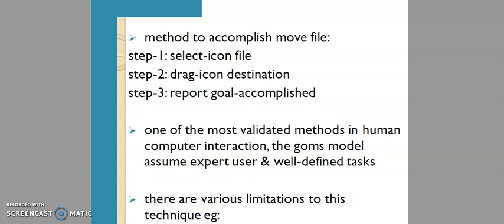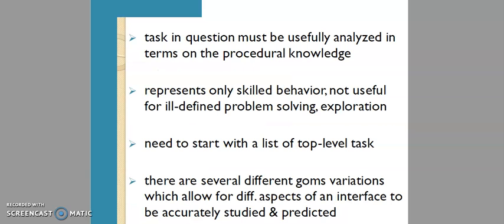Method to accomplish move file. Step 1 is select icon file. Step 2 is drag icon to destination. And step 3 is report goal completion. One of the most validated methods in human-computer interaction is the GMS model. Assume expert user and well-defined task.